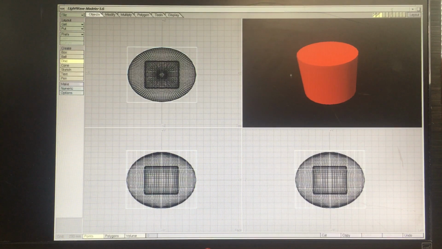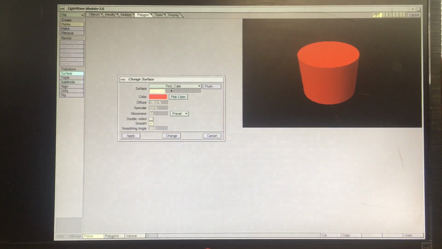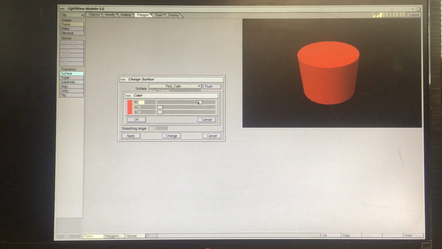Alright, so here's our cylinder. And we'll go to our surface, polygon to name the surface. And we've got red and green, so we'll go blue, blue, cylinder. Pick a color for blue, just like we did before.